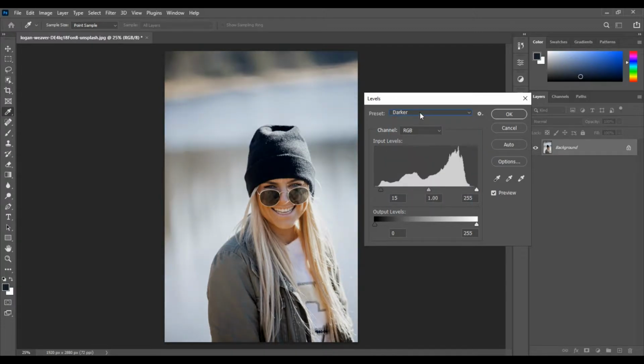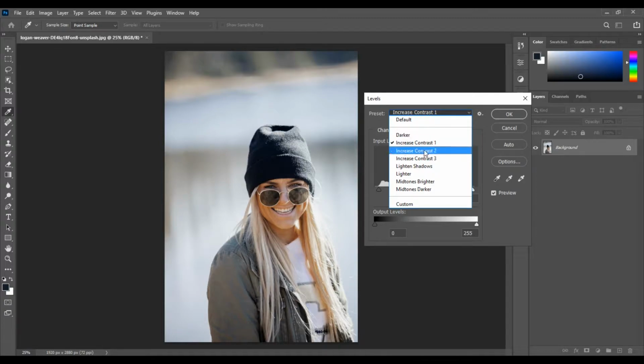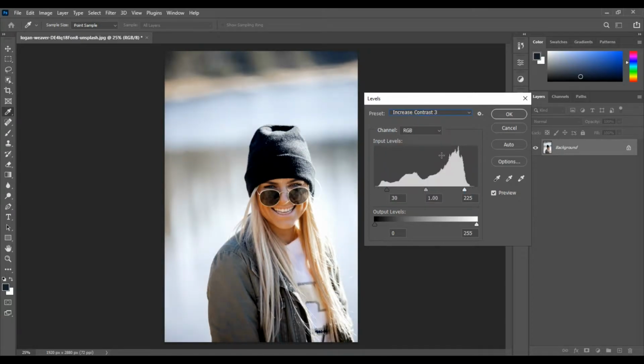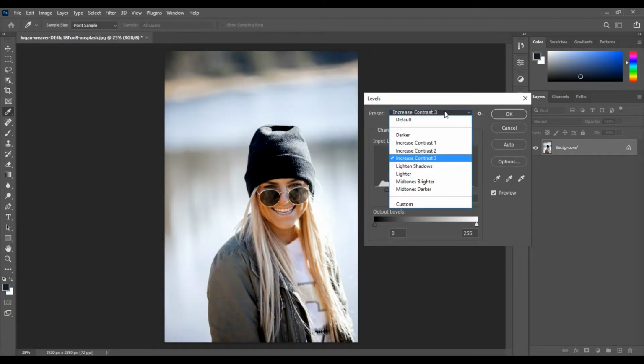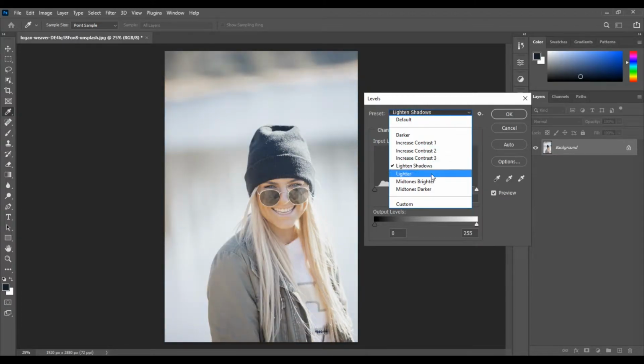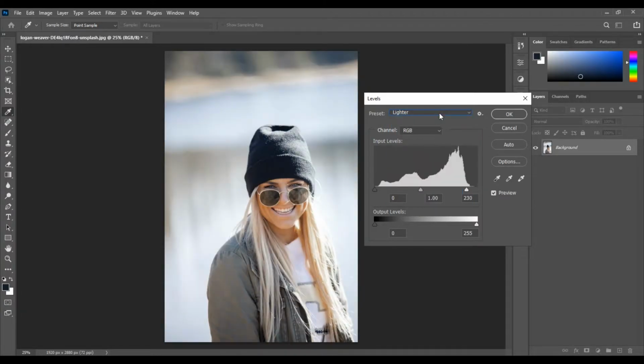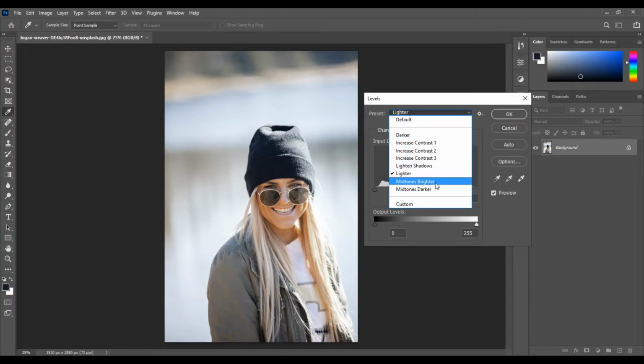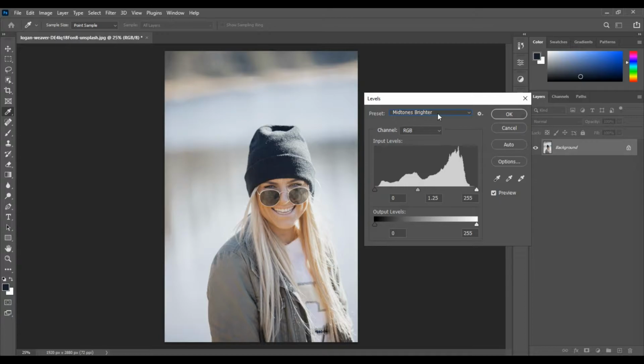You can pick darker, you can increase the contrast, for which you have 3 different options. You can lighten the shadows, make things lighter, the midtones brighter and darker.